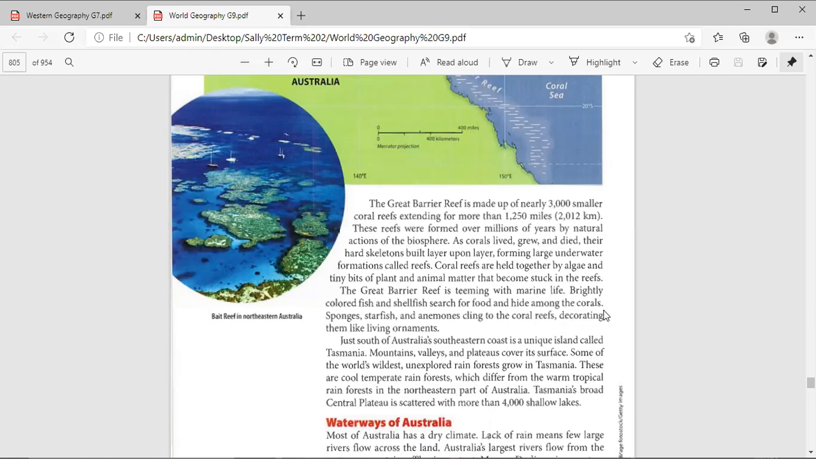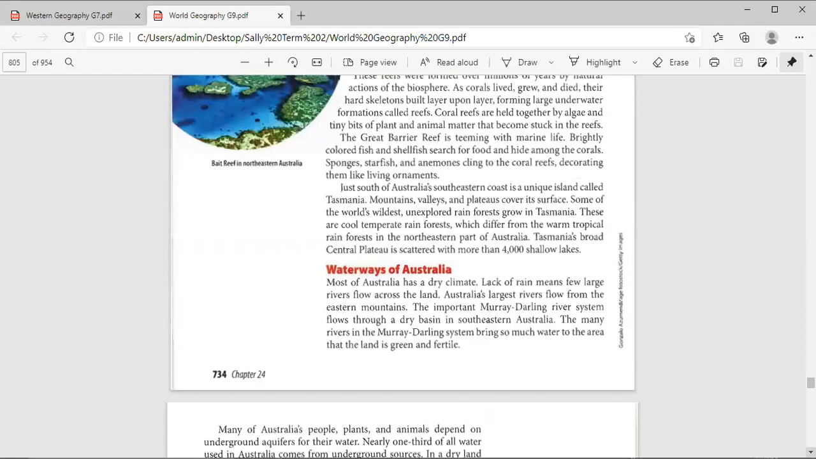Let's move back to the bodies of water. I need to cover all the bodies of water. Who can tell me about the bodies of water that are forming there in Australia? There are many rivers, like the Murray and Darling River system, that flow in the basin of southeastern Australia. There are many rivers in the Murray and Darling system.